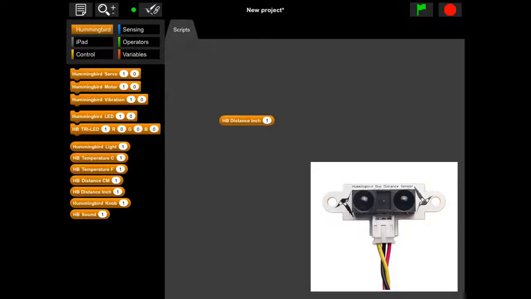The Hummingbird inch sensor block returns the distance to an object from a distance sensor in inches. The range is 3 to 24 inches with the kit's range sensor. Similar to the centimeter block, any value greater than 24 inches should be considered as not seeing an object.